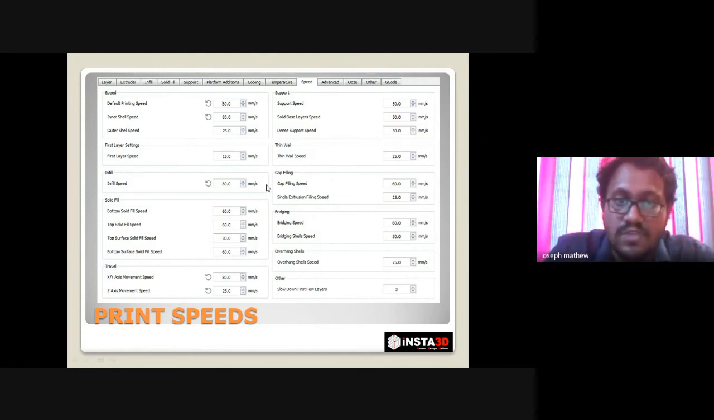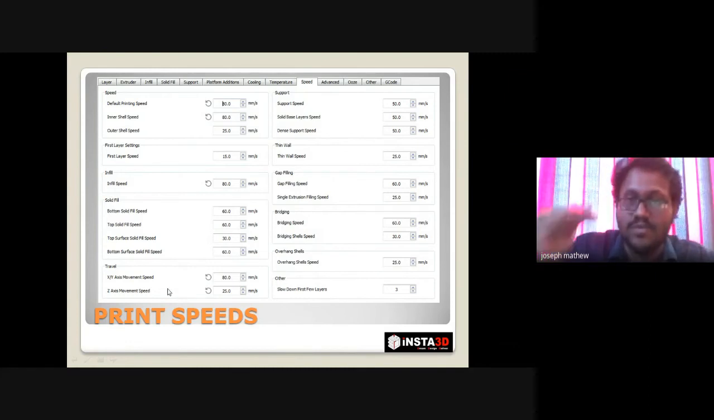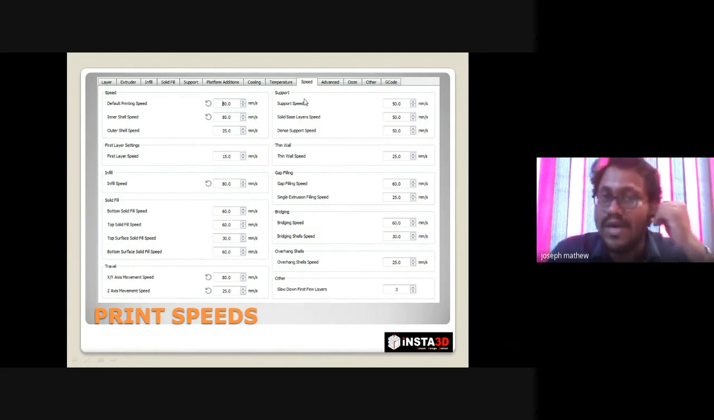So even the infill speed can be varied, and the bottom and top infill speed can be varied. XY movement speed can be varied. Z-axis movement speed can be varied. Support speed can be varied, which all depends on the type of material used. If you are going for polycarbonate or nylon 3D printing filament, you can just vary the speeds. You need to set it at a lower speed in order to get a good finish.